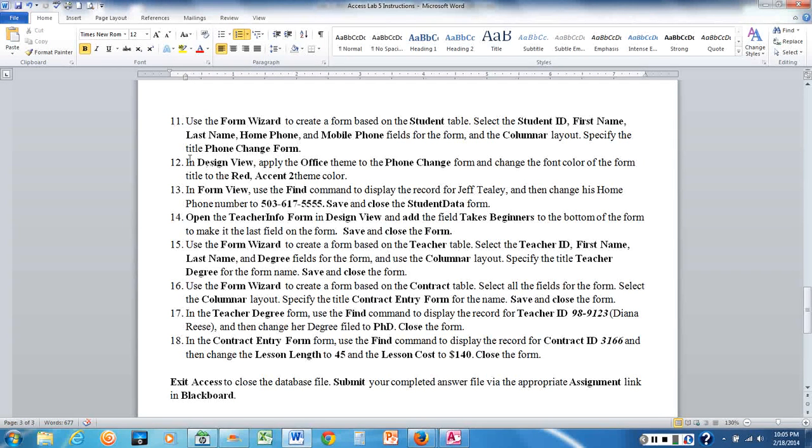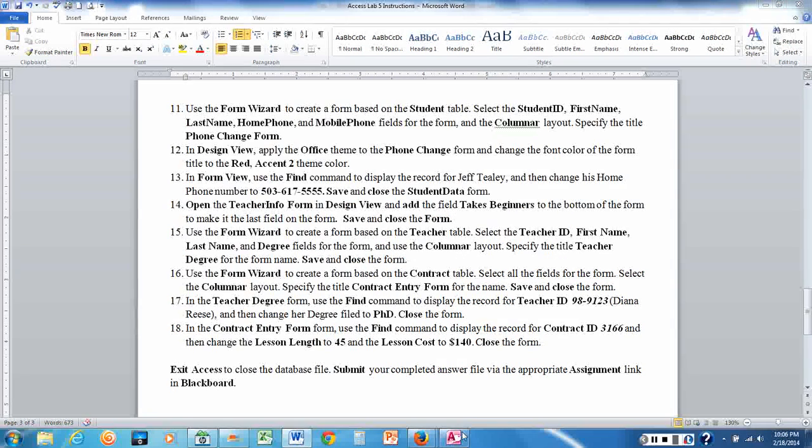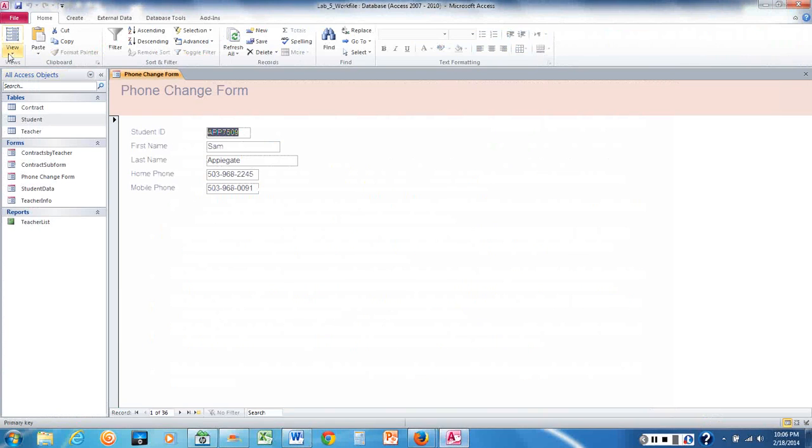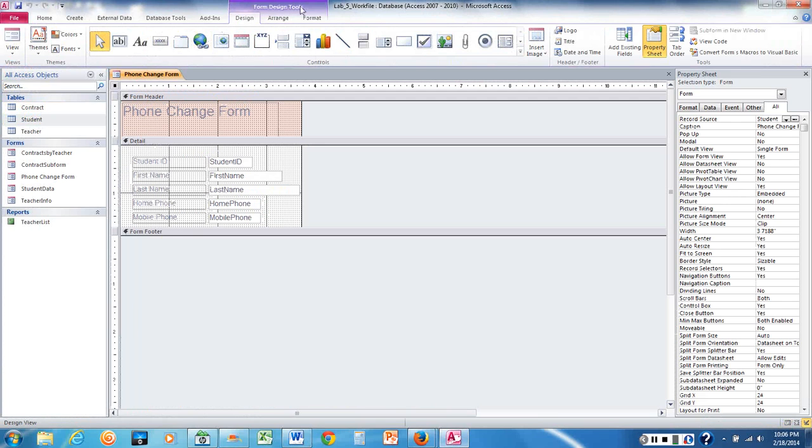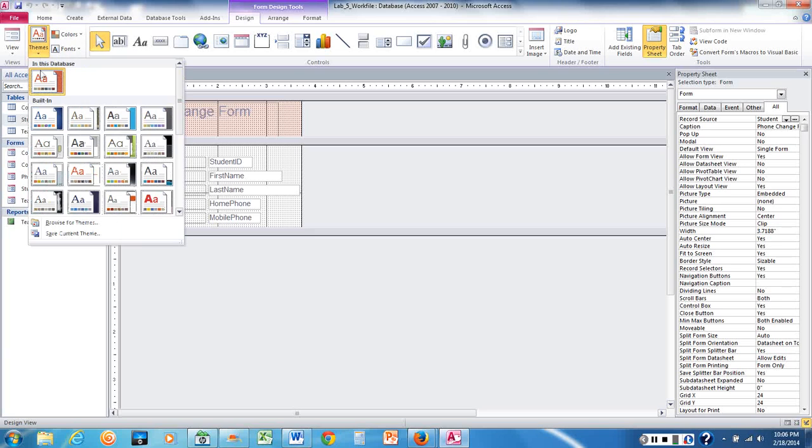Number 12, in Design View, apply the Office theme to the Phone Change form and change the font color to Red Accent 2 theme. Okay, I'm going to now change to Design View. On the Form Design Tools Design tab, in the Themes group, we want the Office. It's the very first one, it's blue.